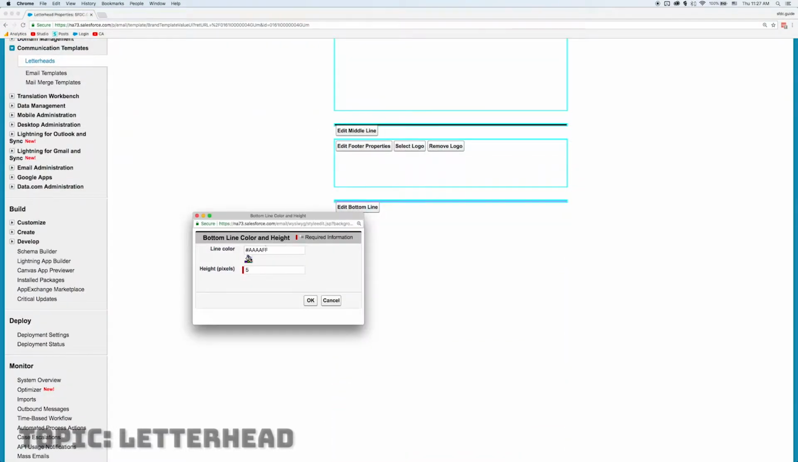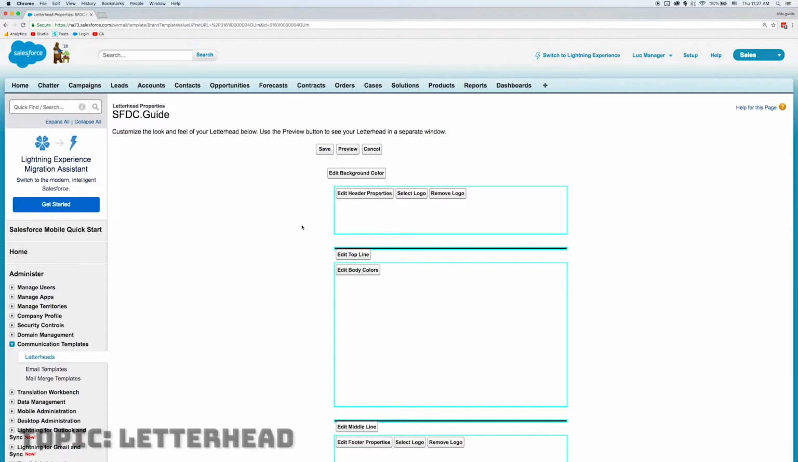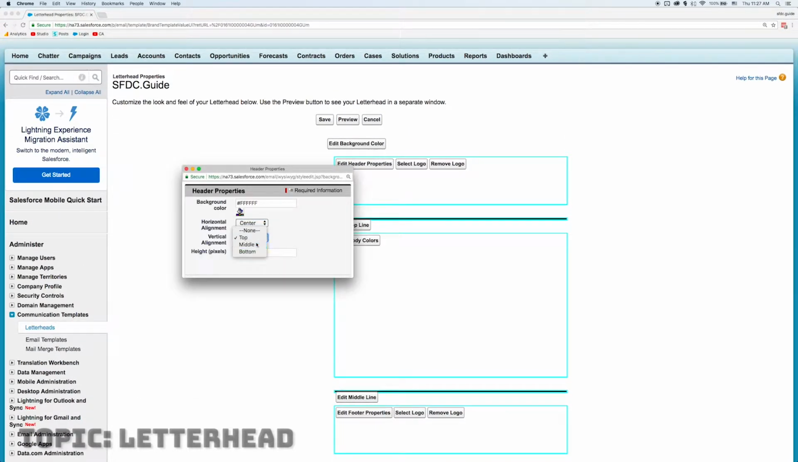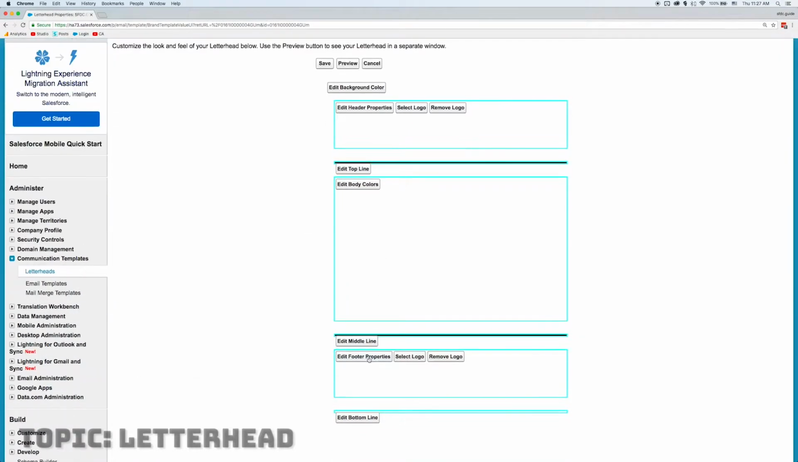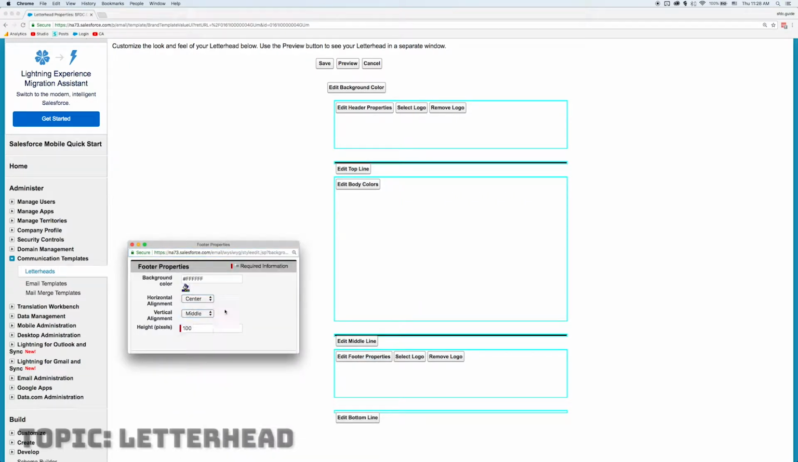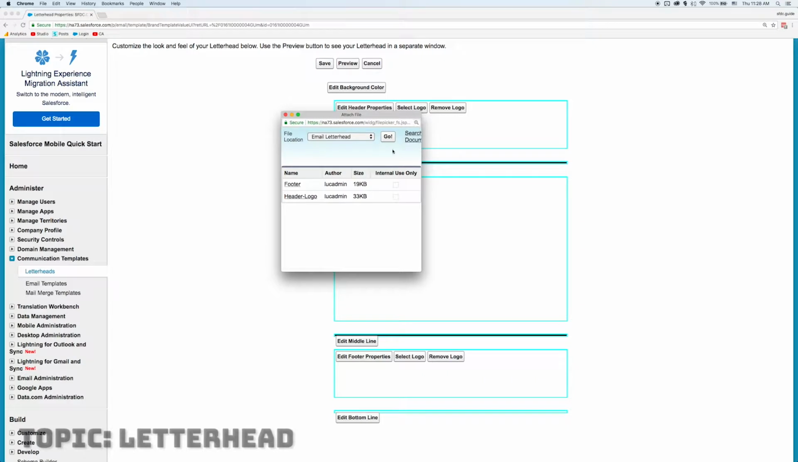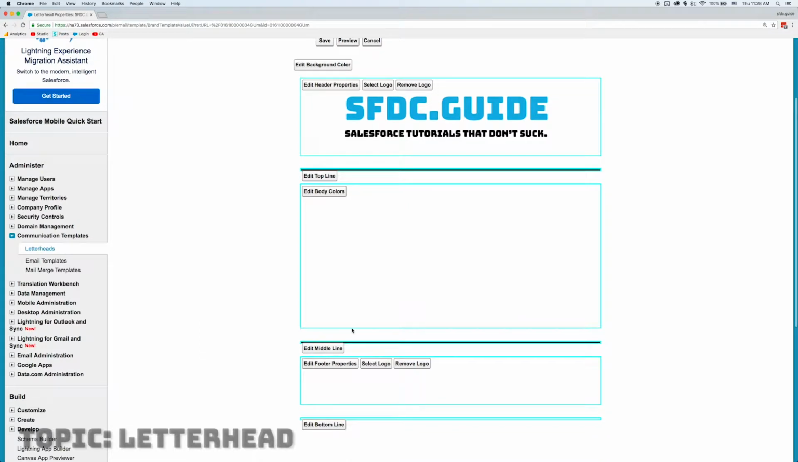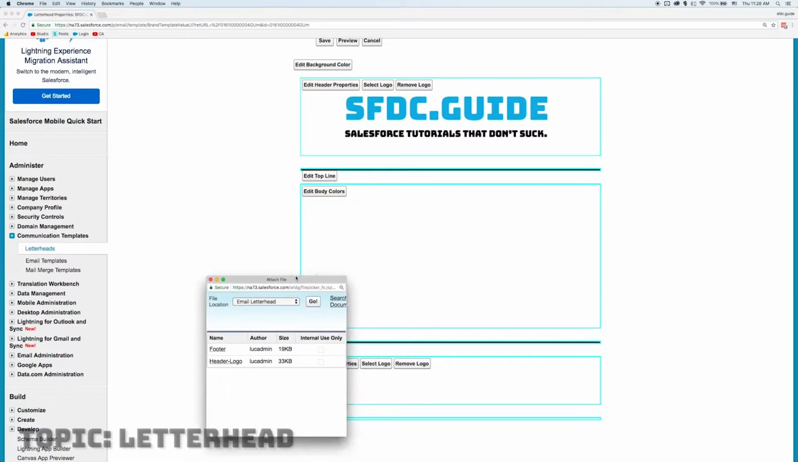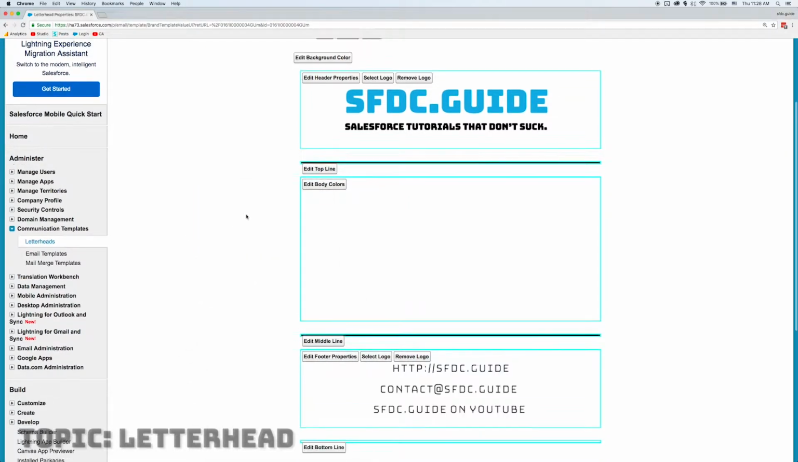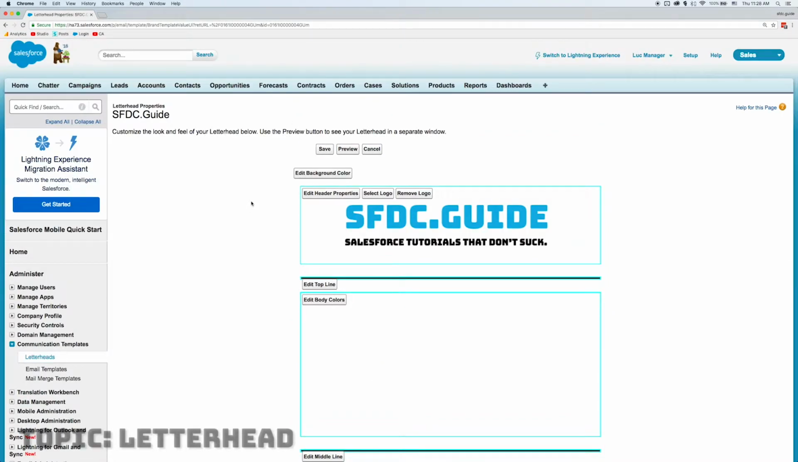And once I've actually gone ahead and done that, what I can do is within the header and footer properties, I'll make sure that it's going to center my logo and my footer. And then what I need to do is I need to actually select my logo and my footer. So I have those uploaded to my personal documents within Salesforce. I did that beforehand. It's really easy to do. There's a documents tab, and I'll just go ahead and select those two things.